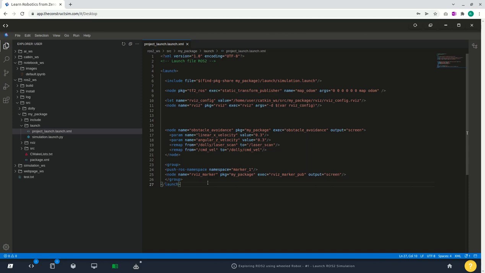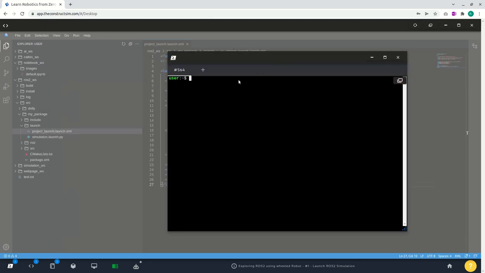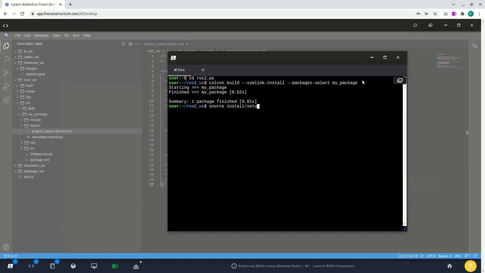All right, now let's compile this and see if it works. We use colcon build with symlink install, and we only want to compile this package, so we use packages select my package. All right, so we source and let's run the launch file. We write ros2 launch, then the package, and the file. We use a double tab to autocomplete, and let's see if it works.